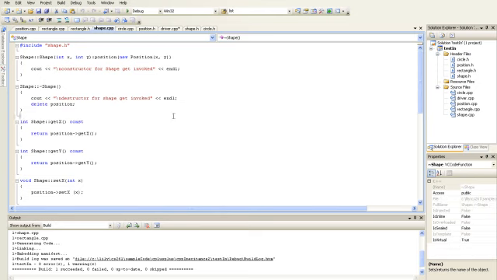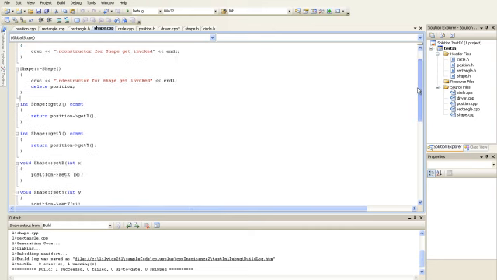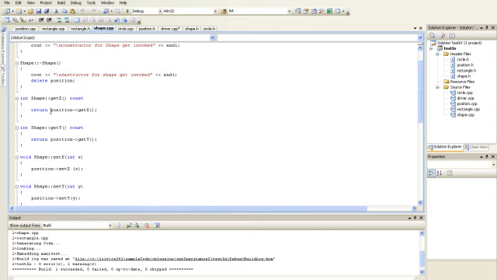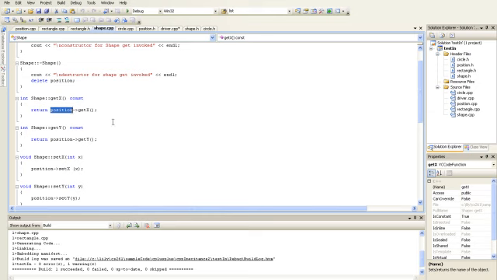And for get x, get y, set x, set y, we just delegate the task to the position object, the object pointed to by position. So that's the syntax for that.